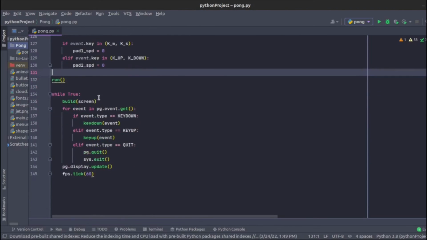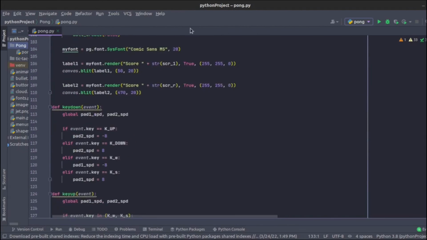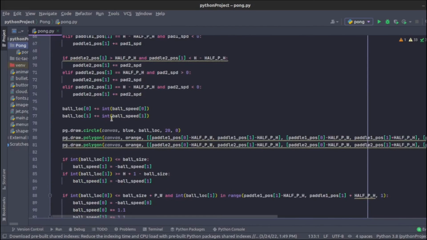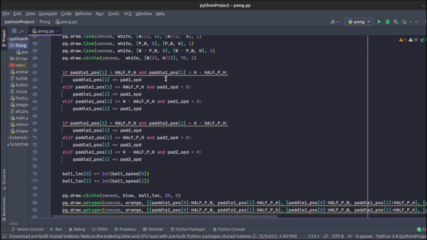So just practice, make sure you practice, and read the code again and again, understand the code, because it's really easy to get lost in all of these values and numbers and variables. Just make sure you have a good understanding.